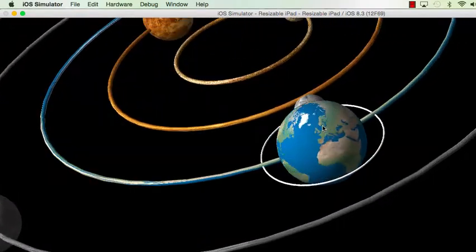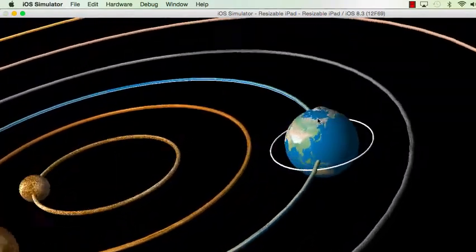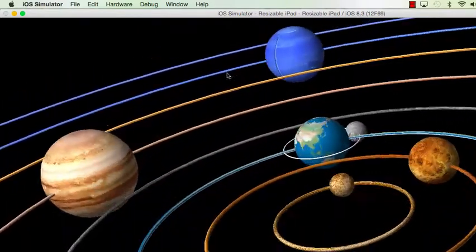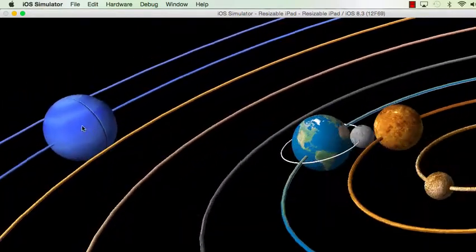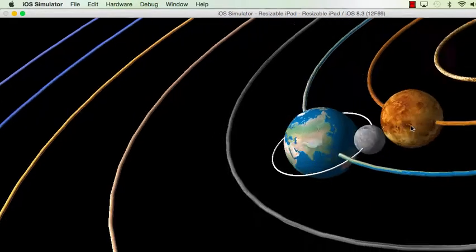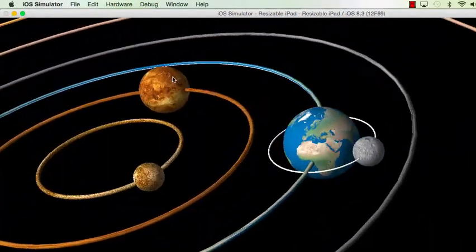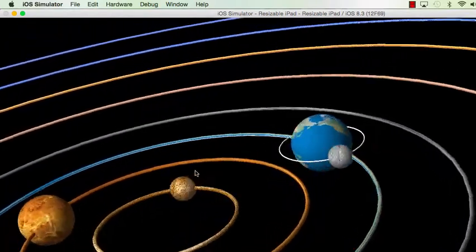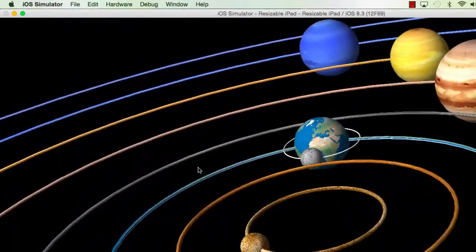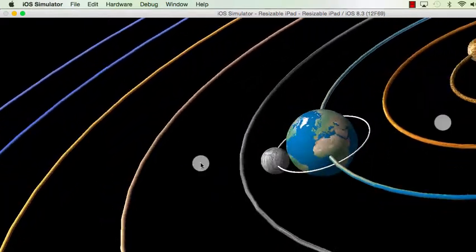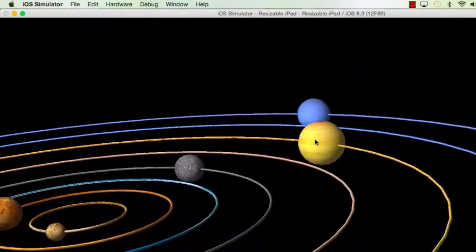Here we target the Earth. You can see that Jupiter is spinning. Uranus also spinning. This one Venus spinning. Mercury. Here we target Saturn planet.